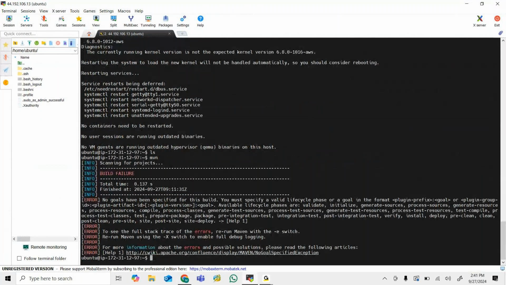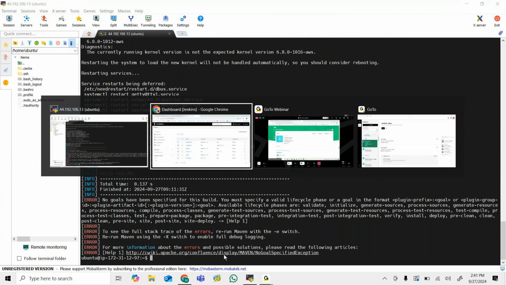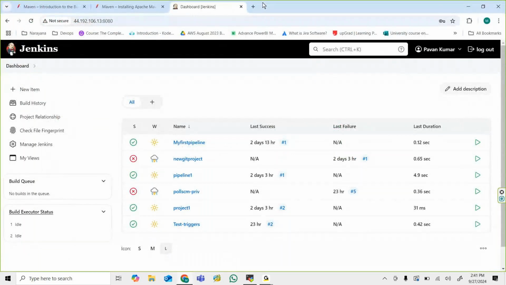Build failure. Okay, forget about it. Scanning projects. As of now, there are no projects available in here. That's the reason why it has failed the build. So Maven has been successfully installed on my system. Next, what is my next requirement? I need to have the project details available in my local machine. So I have a repository which contains a sample project which is acquired from the Jenkins site directly.